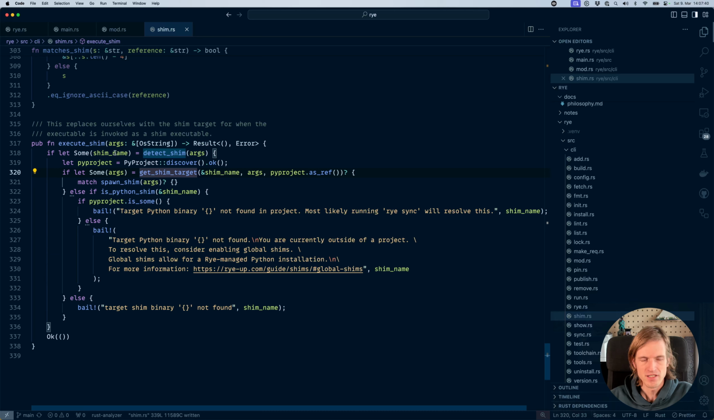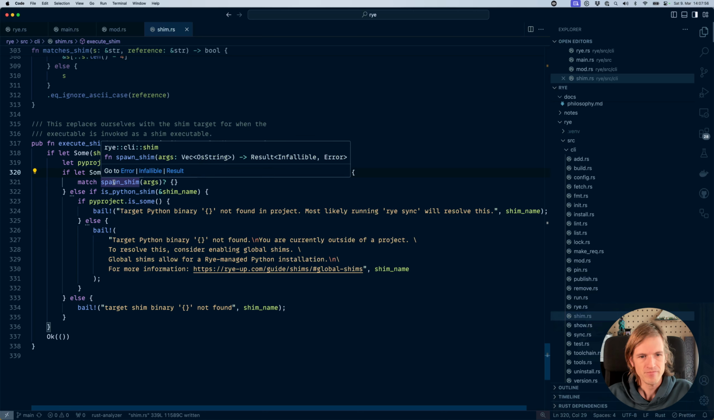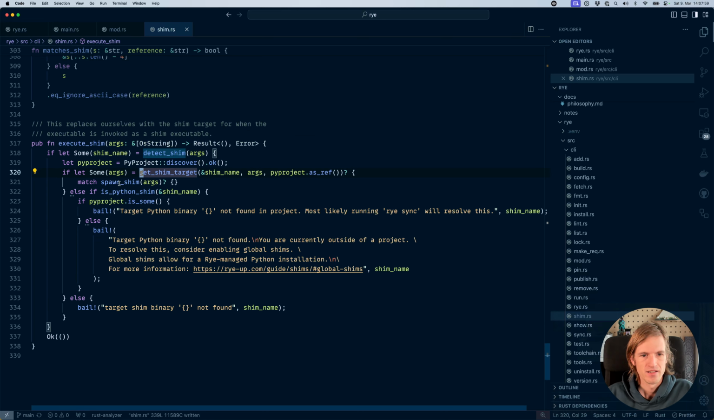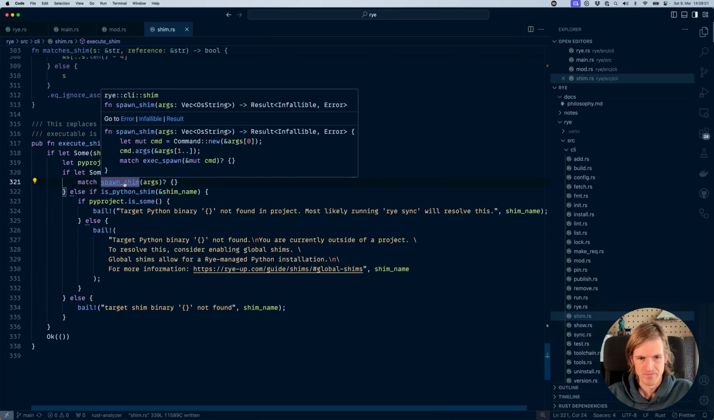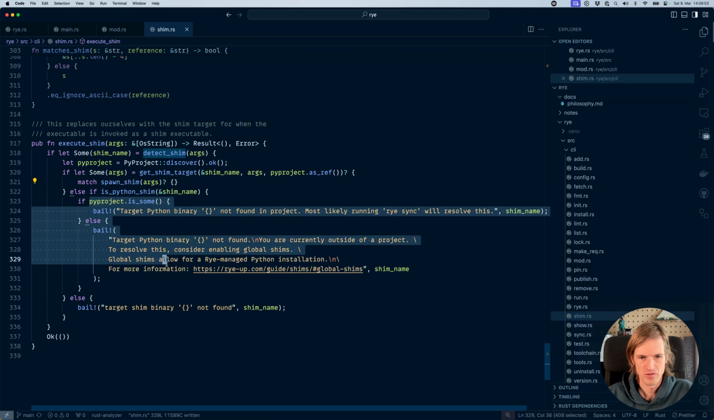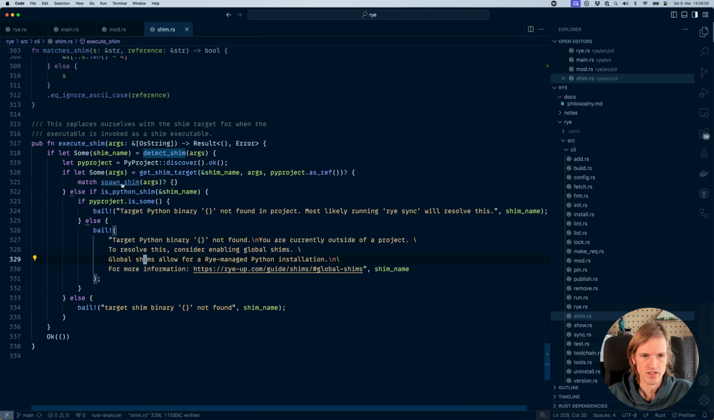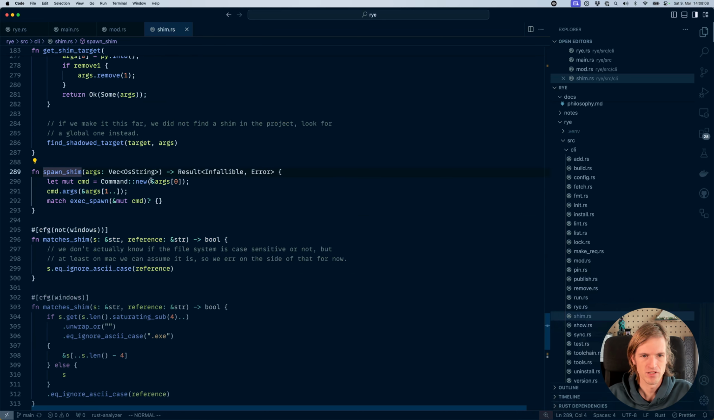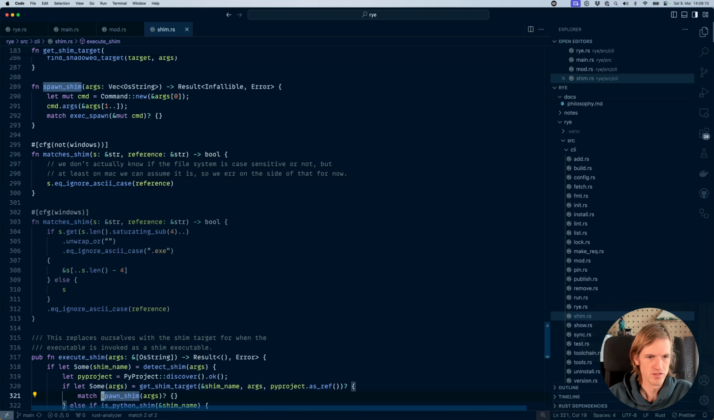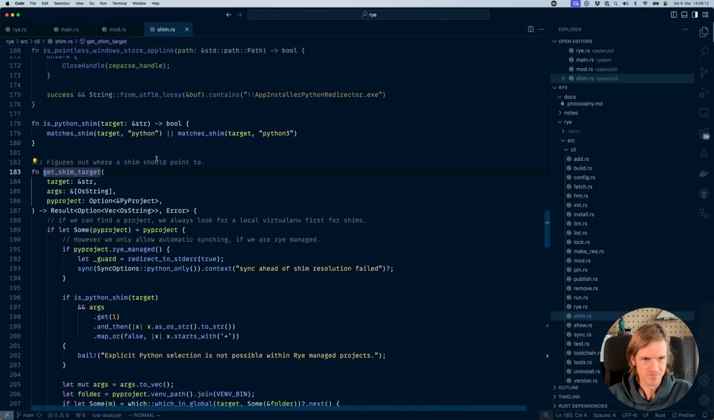So the first thing after we have figured out that we need to run a shim here is we first try to figure out what's the target of the shim. Rye supports 3 shims. pip, which is actually a shim that's not really supposed to be used, and then the different Python versions: python, python3, pythonw. And then it will spawn this shim. There's also like an error path for certain uses which we're just going to ignore. So next thing is we want to spawn, sorry, this is not what I want to show you. I first want to show the shim target.